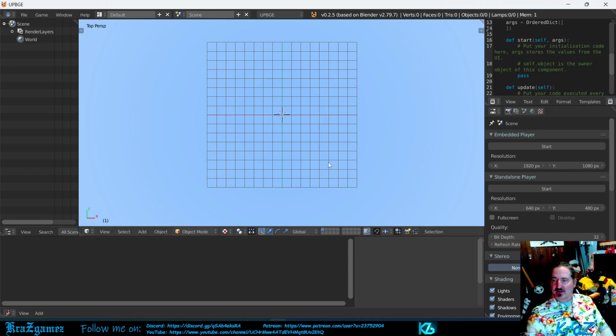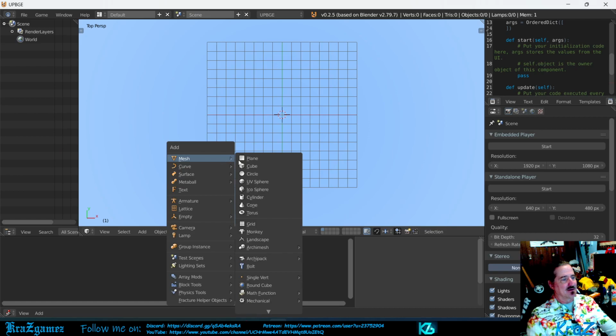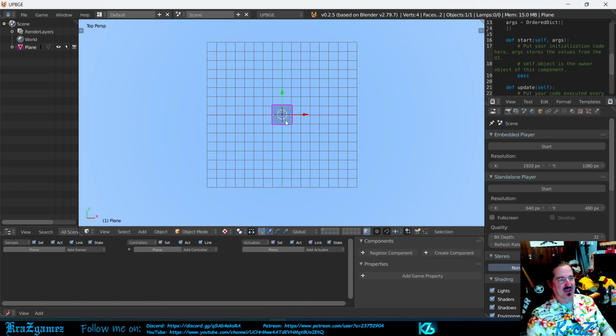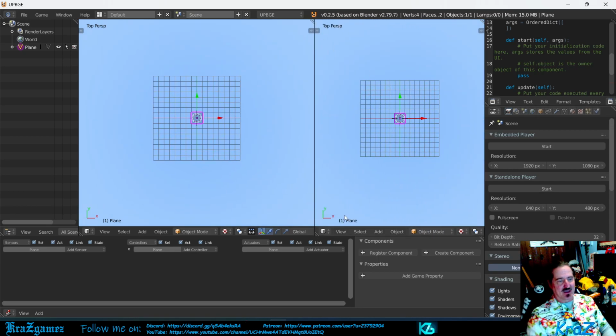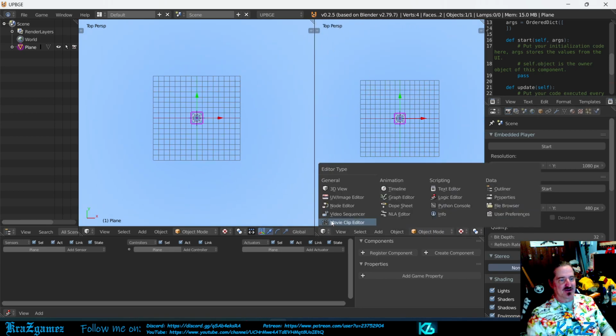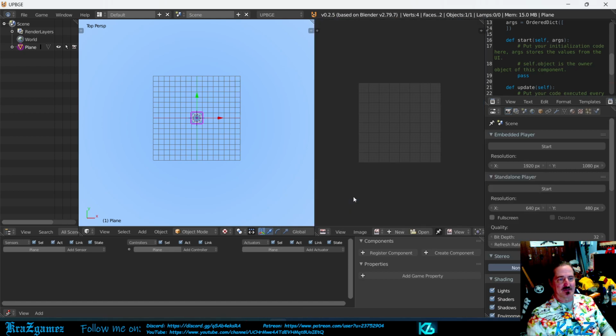All right. So we're going to add a plane. So we're going to hit Shift A, Mesh, Plane. Now you see you get a little plane there. Configure one of the viewports to be the UV image editor. So what you're going to do is you're going to pull this across, and then you're going to come down here and look for UV image editor. So now you've got your design and then you've got your UV map.